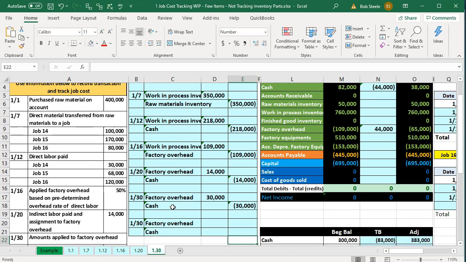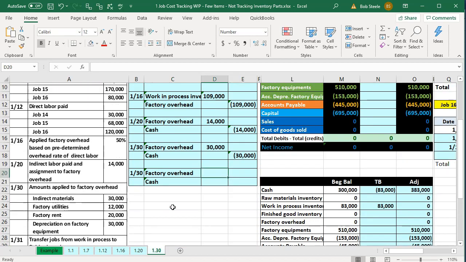The credit then is going to be going once again to cash. So once again, same transaction, and everything looks the same because this is the dumping ground that we put all the stuff that applies to the thing we're making that we can't apply directly to a job.